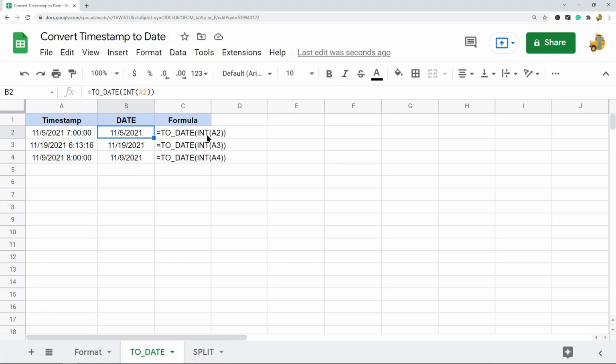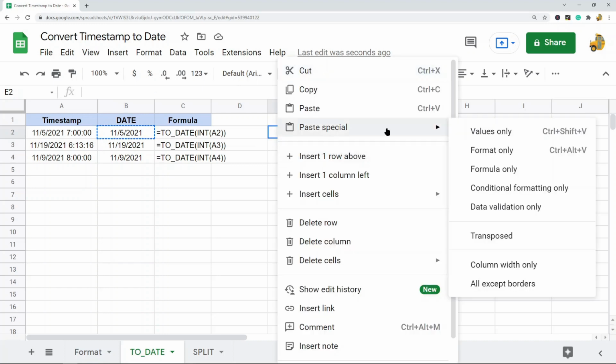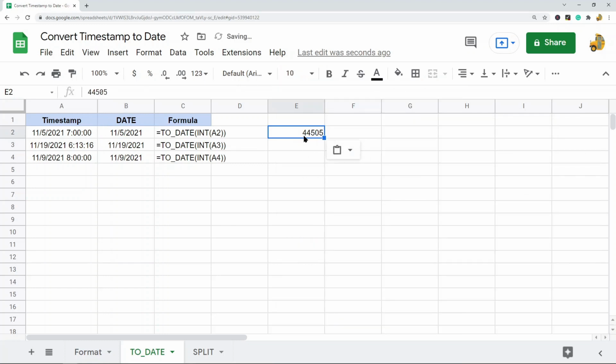Now, the reason that you're using this integer function has to do with the way Google Sheets stores date and date time values. So here's the formula with the integer function. If I paste this as a value over here, you can see this is the number that Google Sheets stores this as. Google Sheets stores date and date time values as numbers. So this is the number that represents this date.